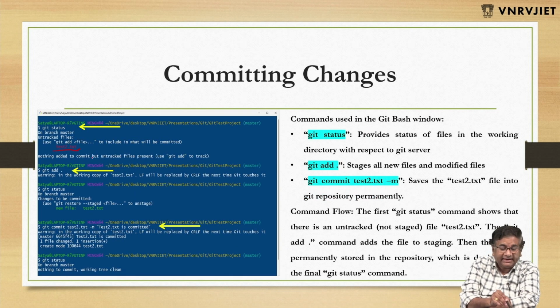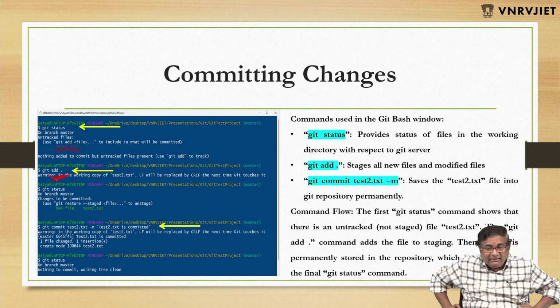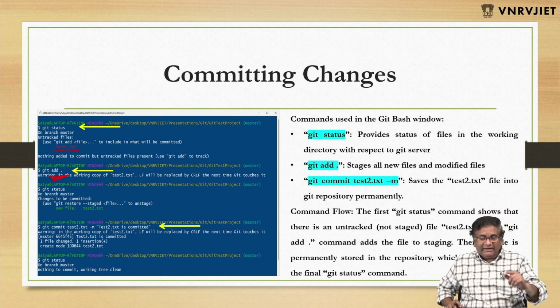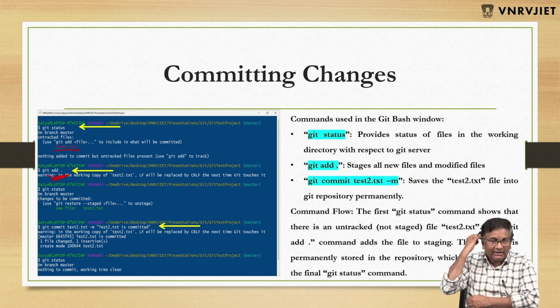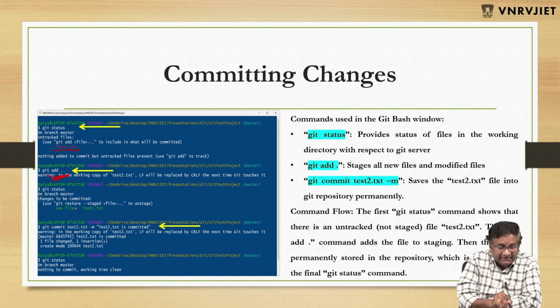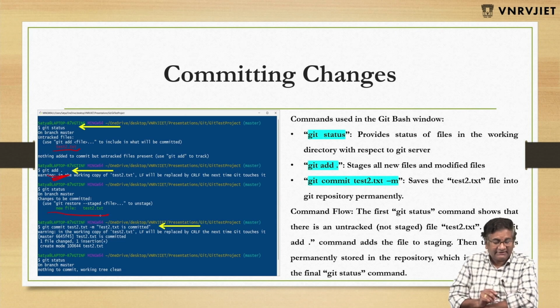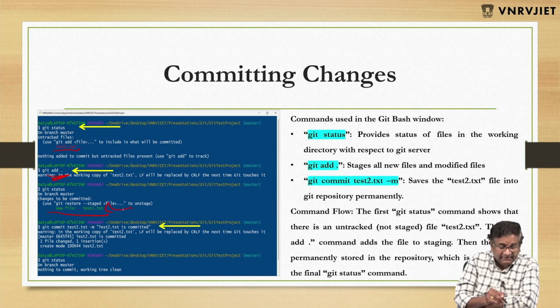Git status shows just the untracked file. Now I said git add dot. See, this is for all the files. Even though there is only one file, which is test2.txt, I'm saying all the files, right? So git add dot adds all the files into the staging area, which is nothing but only one file, test2.txt. Again, this is in the staging area.